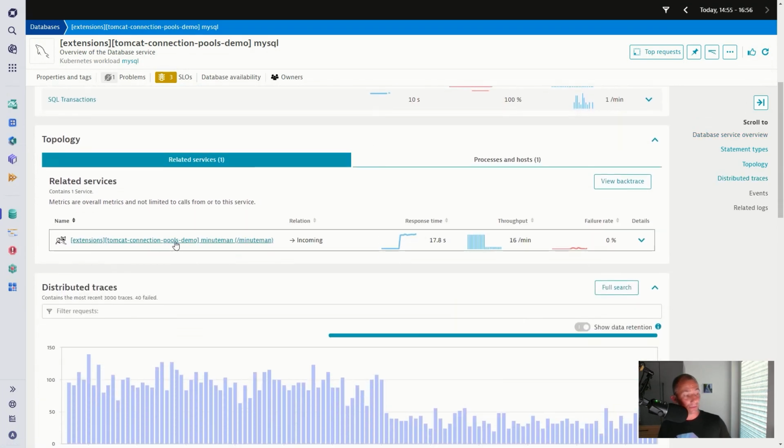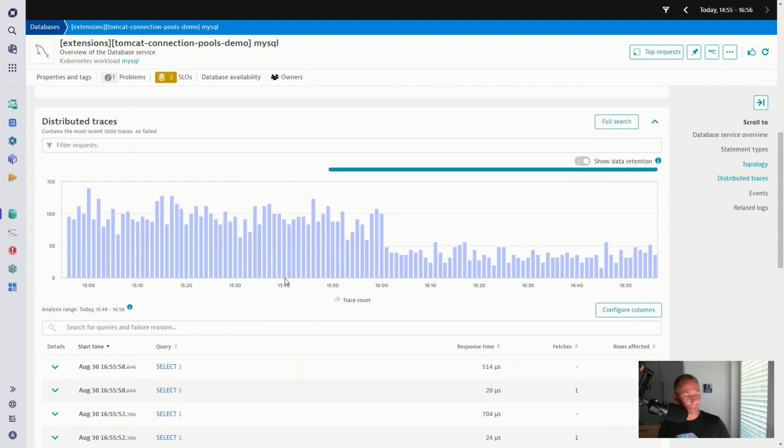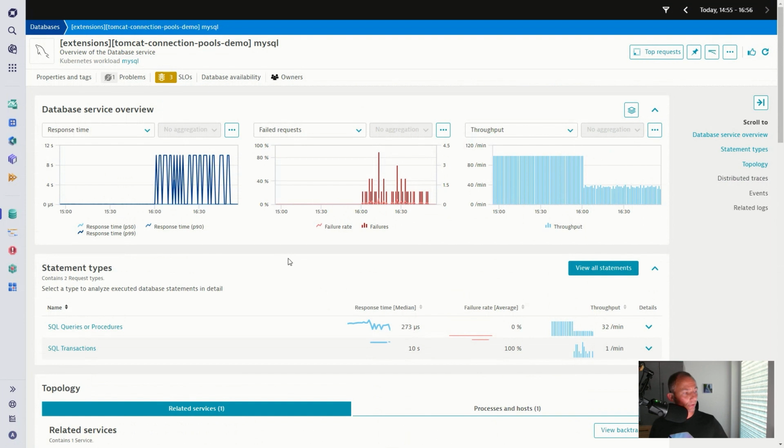We can see it had an impact on SQL transactions. And I can see that the Minuteman app, so if I'm the owner of that database, I also see who is calling me. I again also see distributed traces for every single request, but I think this is already pretty clear. Something is wrong with the database. I would then probably go into the logs, into the events, and see what's happening here.